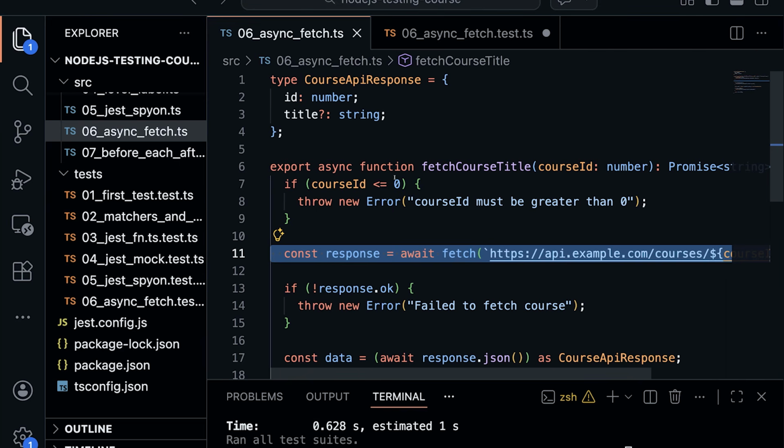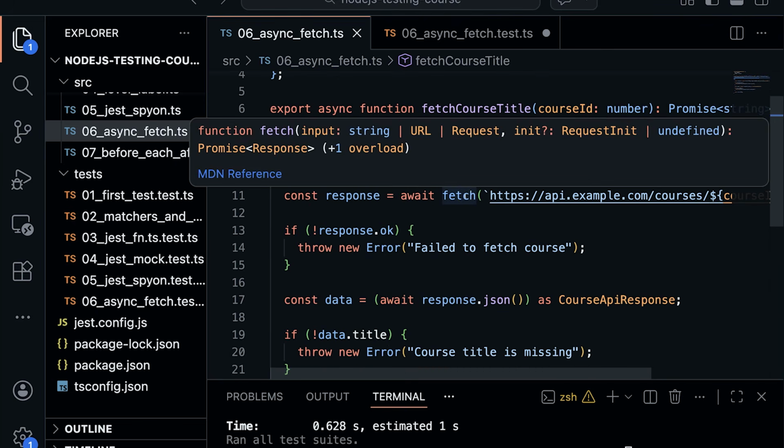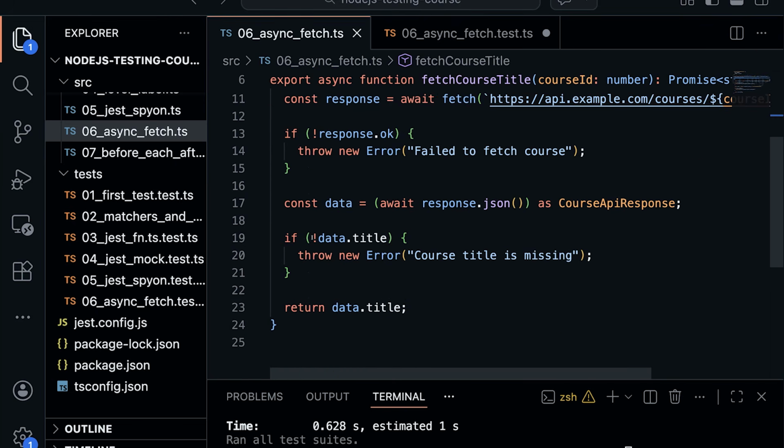First, it's doing validation, validating the input. Then it's doing a fetch call, checking if the response is okay or not, and at the end it's reading the JSON. You can see it's returning the title back. Now this simple function will give you multiple test cases that you can write.